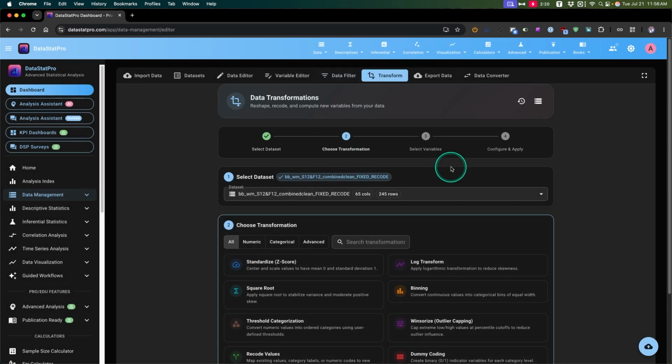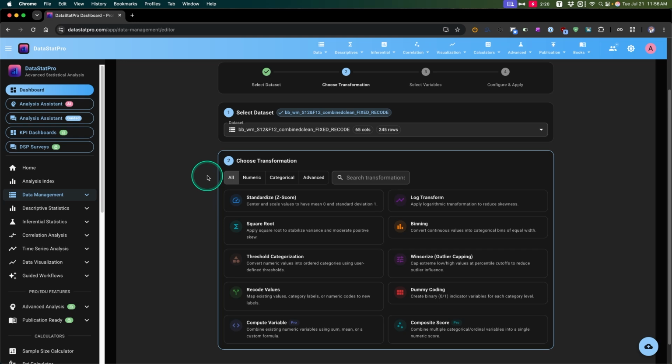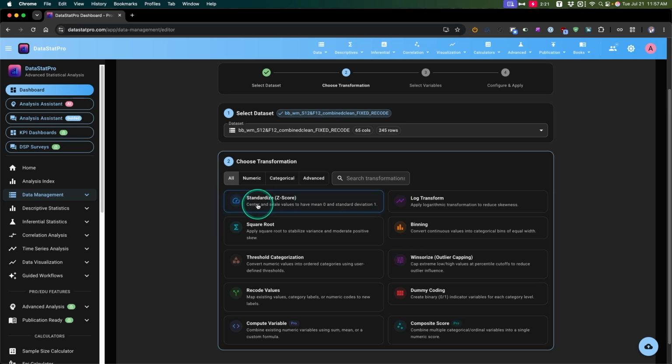We can transform our data. This is where all the fancy transformations are. You can standardize using z-scores, which is, oh my gosh, so amazing, right? We can take square root, threshold, recode, compute. Recode would take an old numerical value on a Likert scale and recode it. I might do a special video on that. Log transformation, we can bin to make histograms. Okay, winsorize to cap outliers, dummy code things with 0-1 dummy coding, and we can create composite scores.